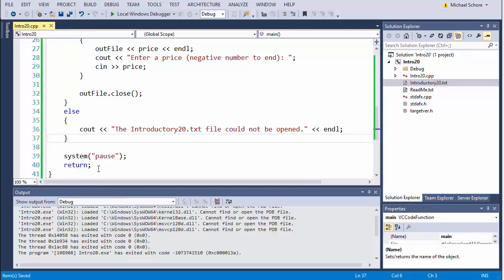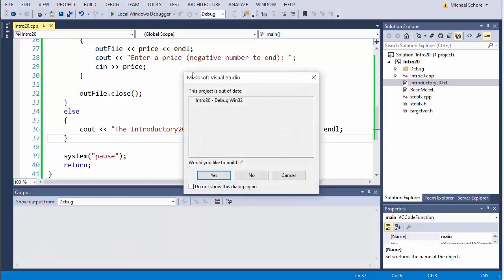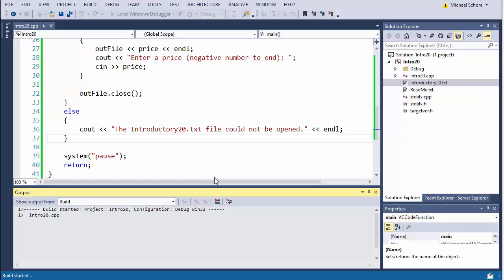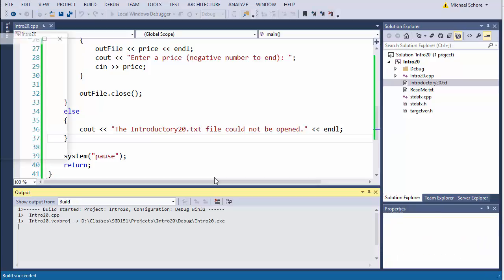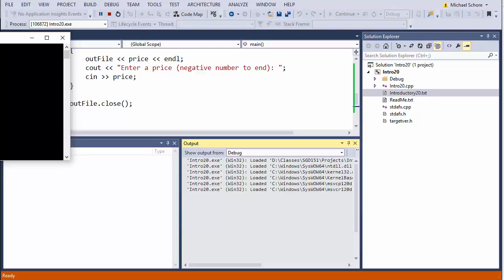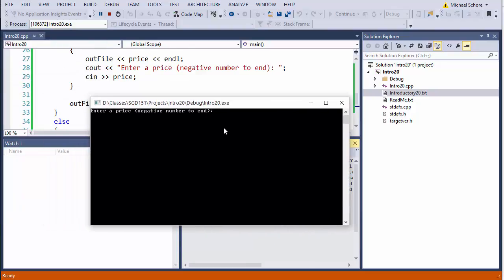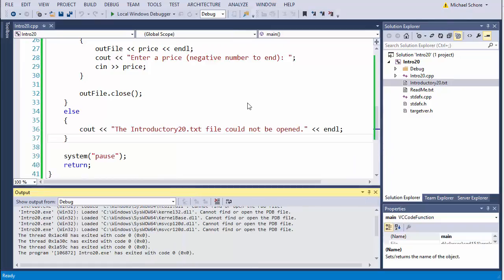So I'm going to save this, and let's execute it after we do the build. And we'll run some of our test numbers through. So here's my console. So I'll enter 1050. And the other number it wanted was 15.99. And then I'm going to enter -1 to cause it to go to the pause. And then it's all done.